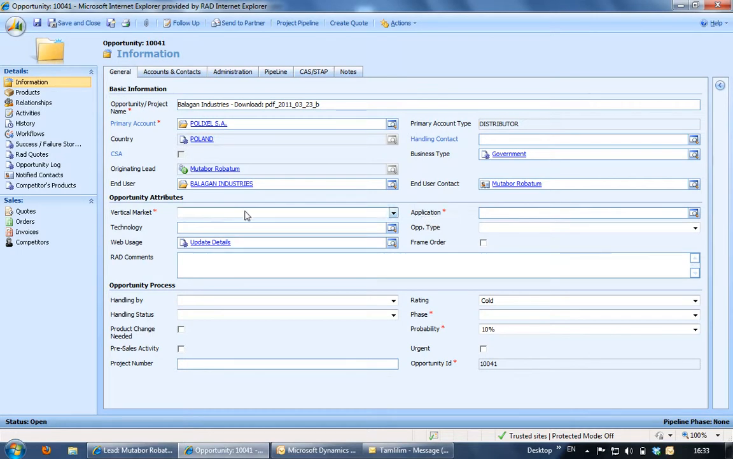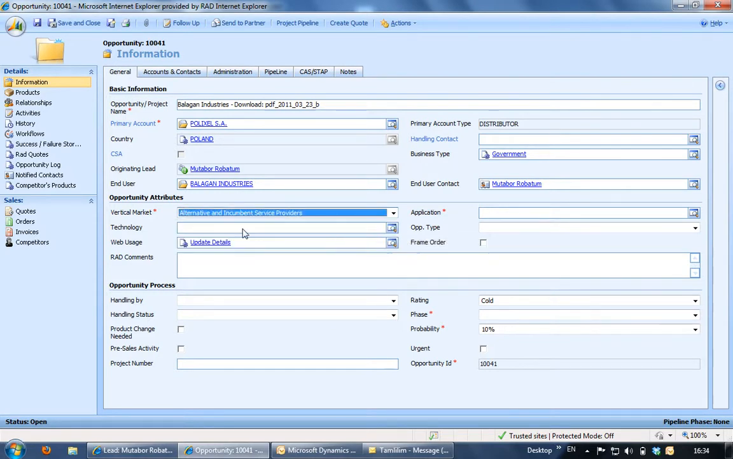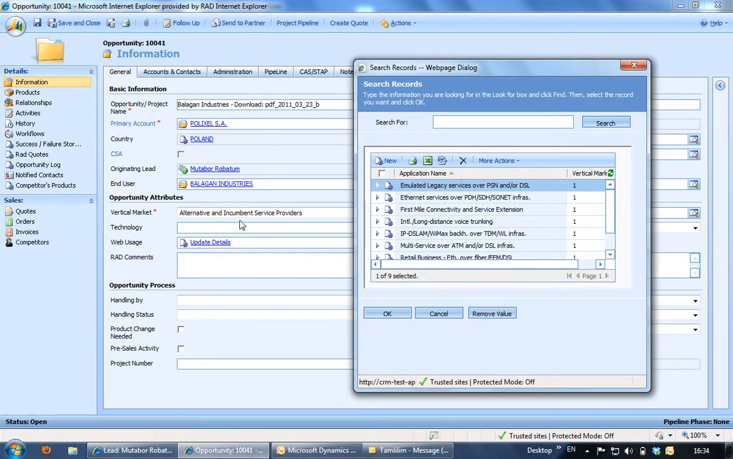So first of all, we have here vertical market. This particular customer, is it an alternative or incumbent service provider, mobile operator? Is it a utility company, transportation, corporate, or whatever? Let's say that Balagan Industries is a carrier, so I will choose alternative and incumbent service provider, and that will automatically bring up the applications from the application library. I'm sure you're all familiar with the application library. So all the applications that are associated only with alternative or incumbent service providers.